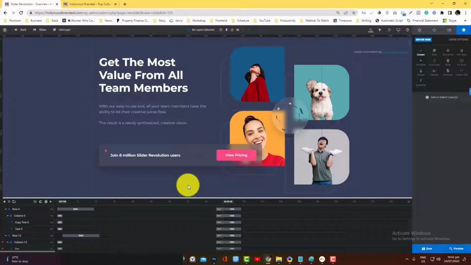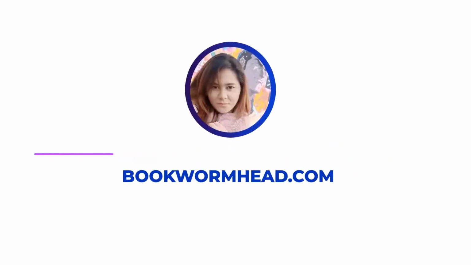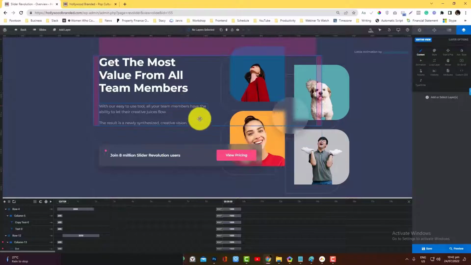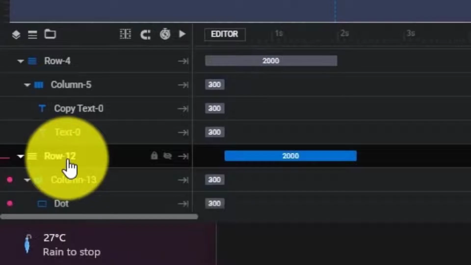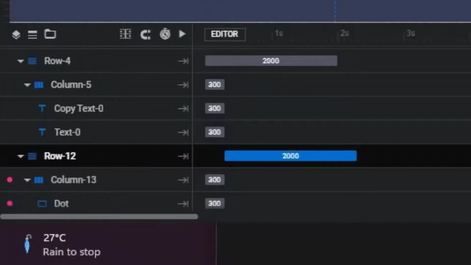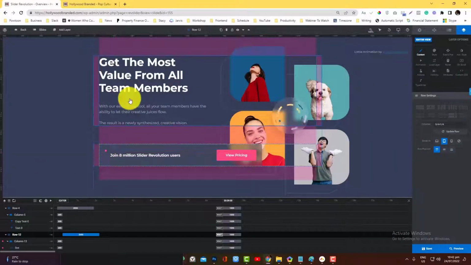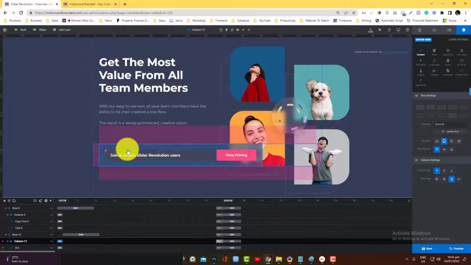So, another Revslider tutorial, and today we'll cover the row and column. This is one of the preset slides in Revslider, and these elements in here consist of a column or a row at the same time. I'm going to teach you how you can edit this part and how you can also start from scratch and use the row and column.